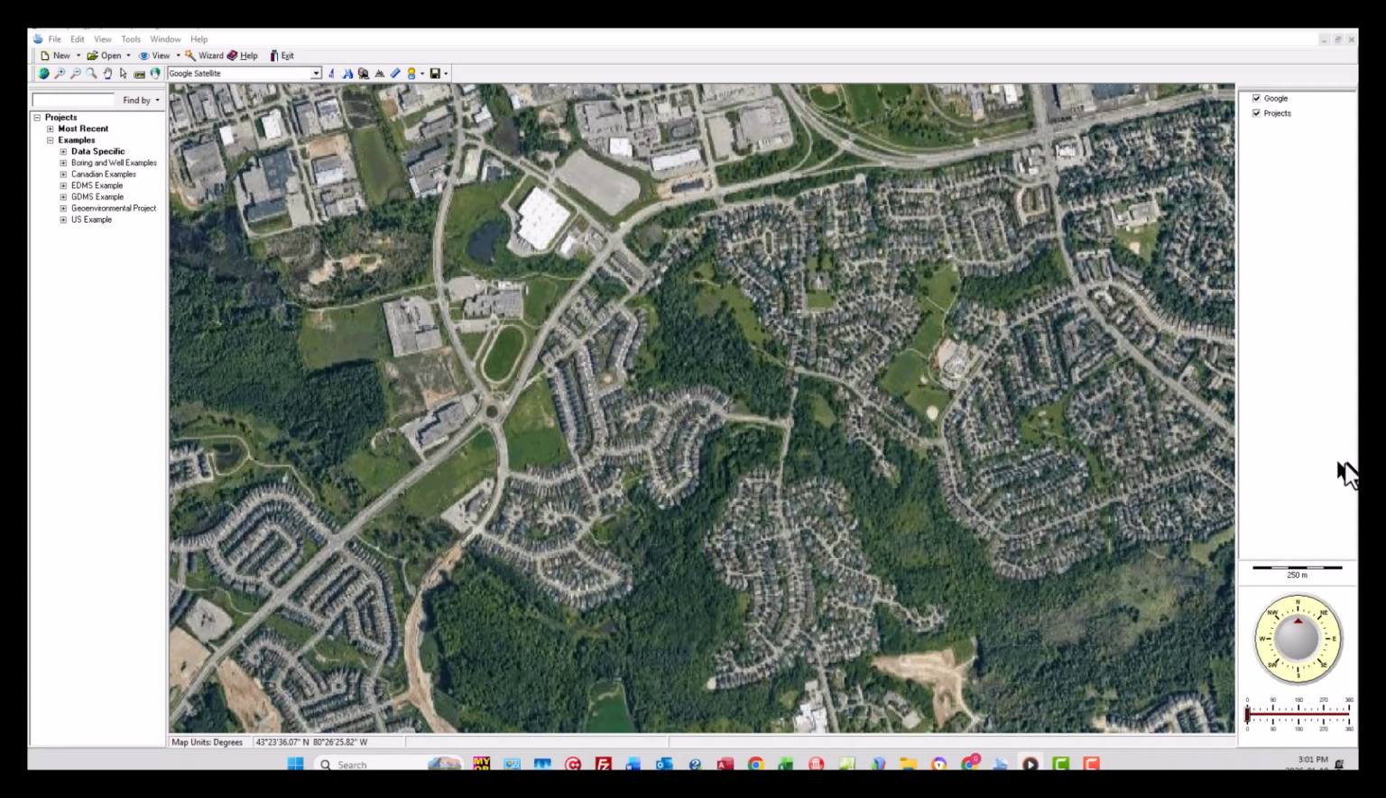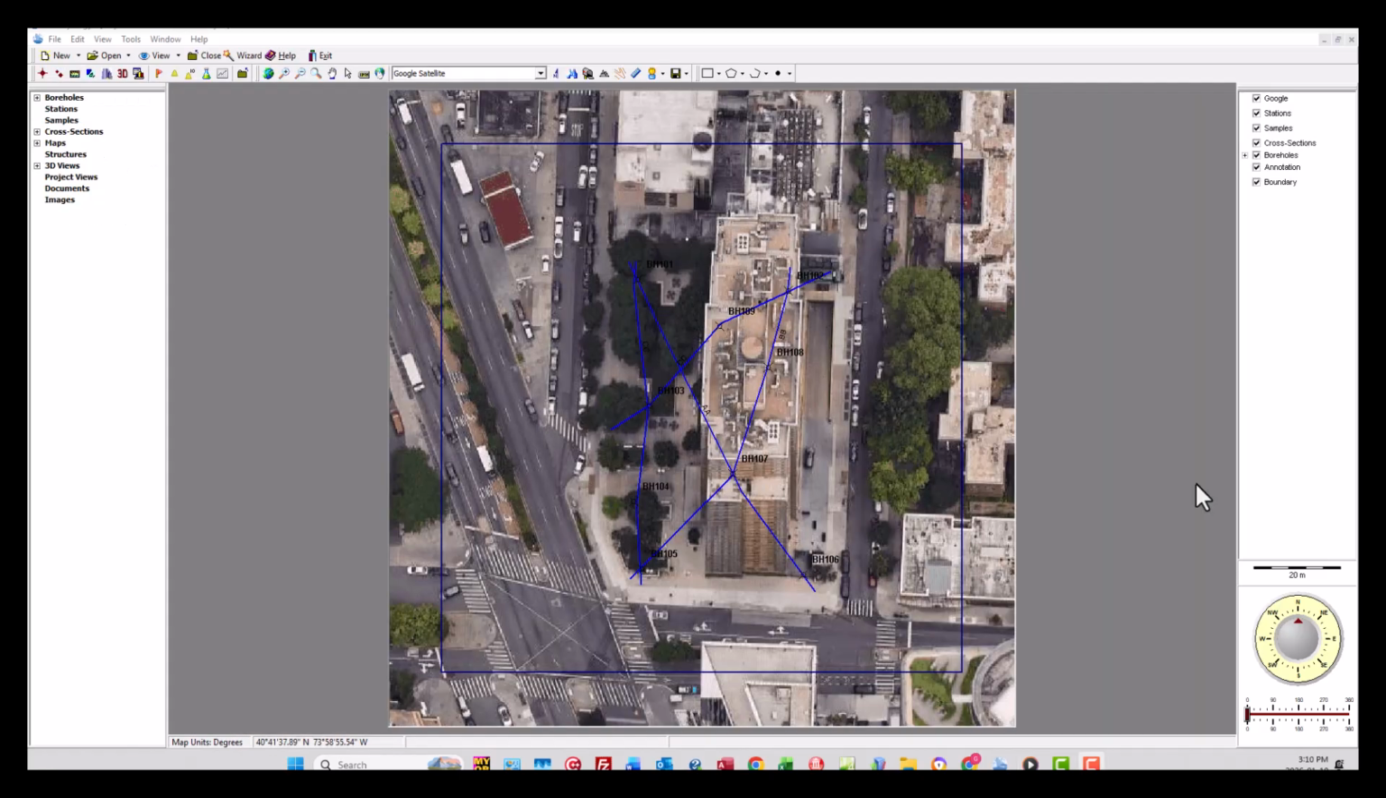Before creating a new boring or well log, a project must be opened. To open a project, either use the Open menu or double-click on it in the project list on the left. To add a new boring or well, click on the New Borehole button on the toolbar, and then on the location of the borehole.